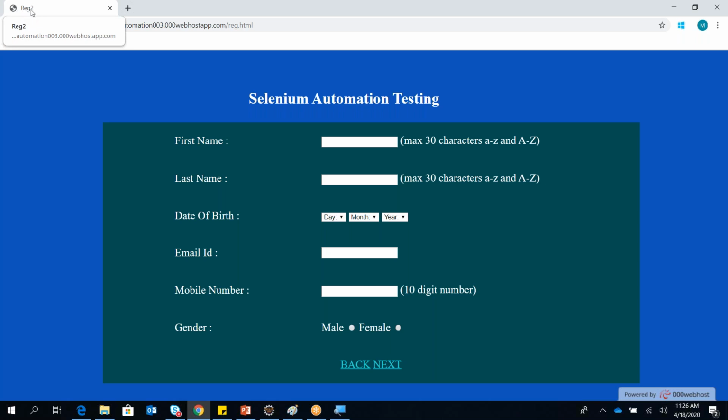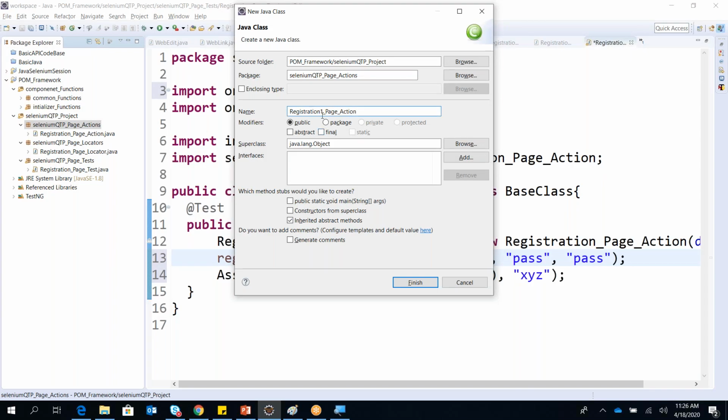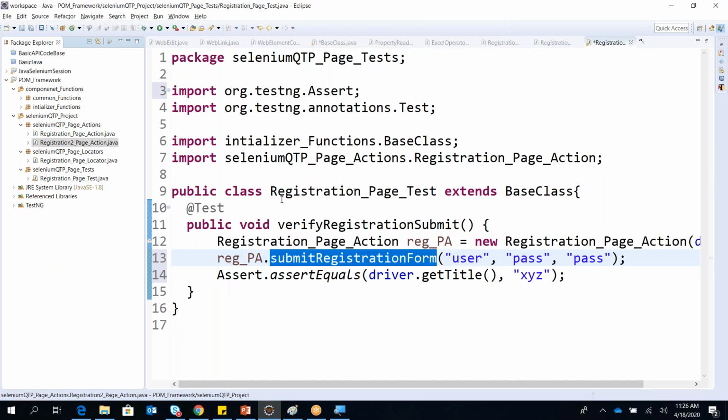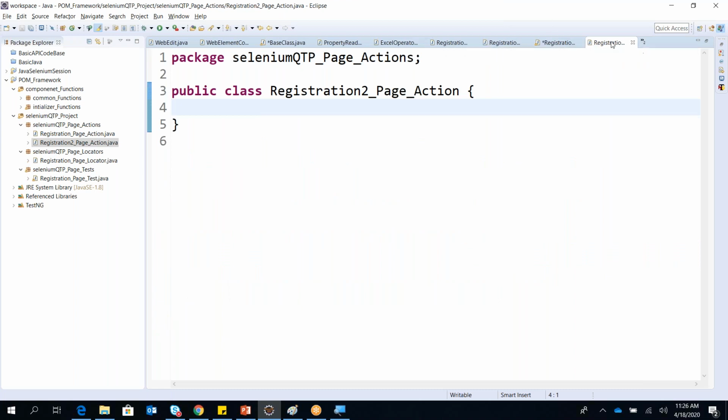So I wanted to validate, I wanted to navigate from one page to the next page using the page object model framework. So I go back here. So that's why I'm creating this registration 2 page action. I have this class and I'm going to create. I close all the classes which are not required so that you can see.